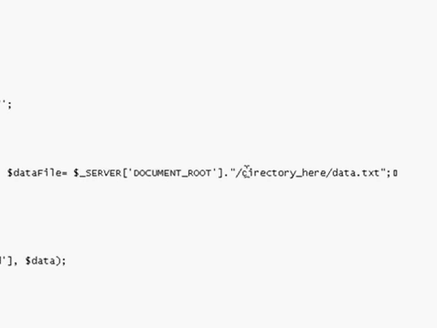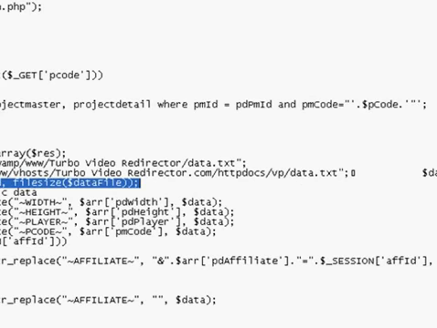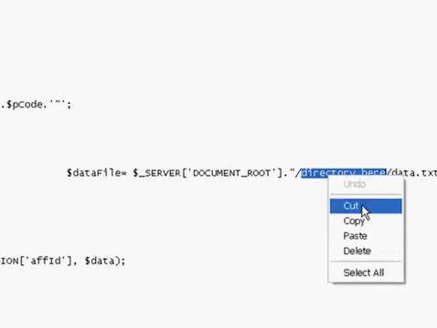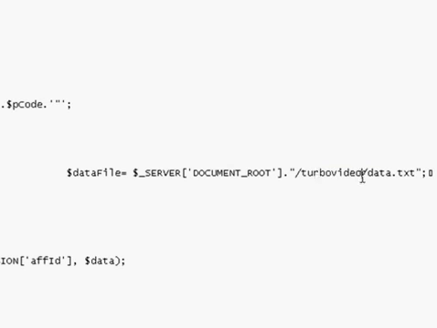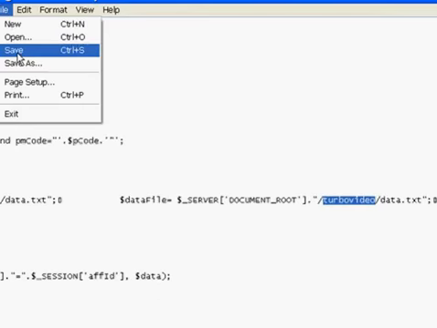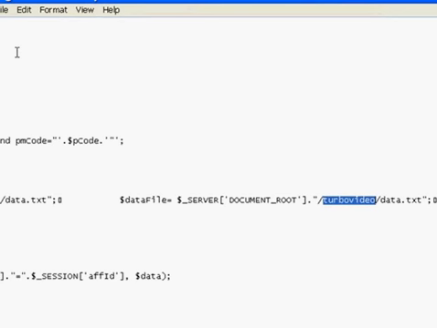the document root, and you'll see it says directory here. So if you've uploaded it into a directory like we have, and if you remember, we renamed ours, if I just paste it in here, we called ours Turbo Video. So we want to save that as Turbo Video, and then we just file and we save. So whatever you named the directory you're uploading it to, you need to place it in here.